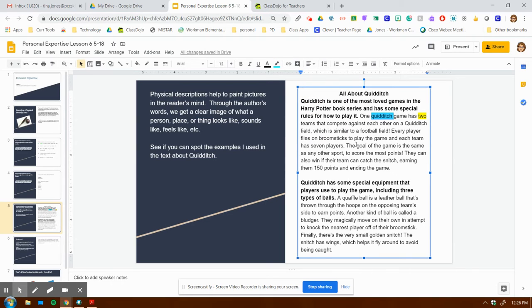So pause the video here so you can go through these two paragraphs and try spotting the different types of physical descriptions, and then press play again when you're ready, and I'll show you the results that you could have gotten. We'll see how close you got. All right, good luck.